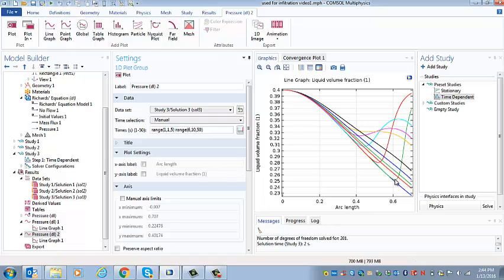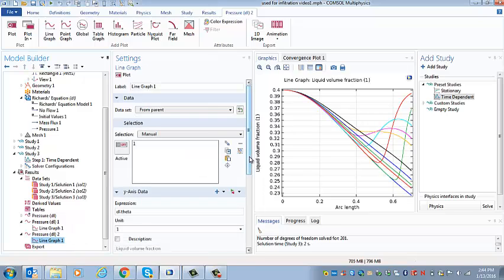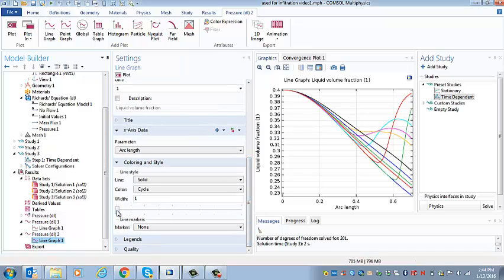that then gives me this plot for the water content as a function of distance at different times. I'm going to make the lines a little bit thicker here, just so we can see them a little bit better. Okay, so that is the effect of rainfall on the water content profiles.